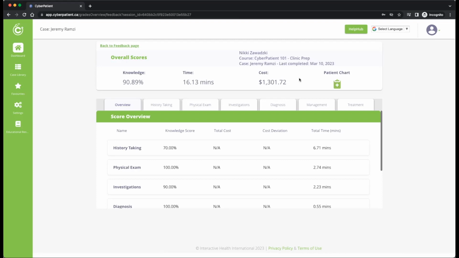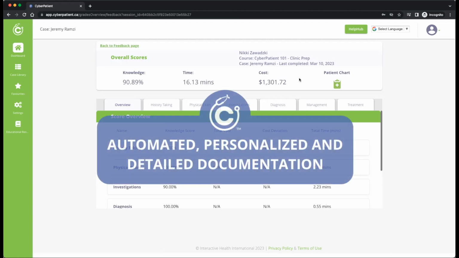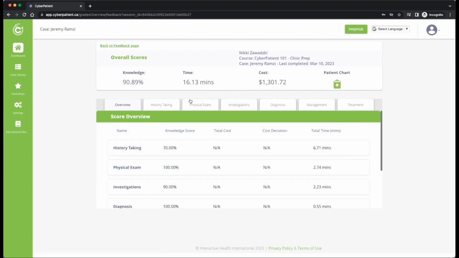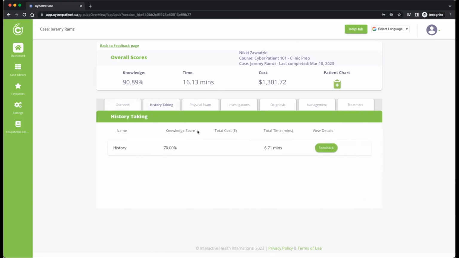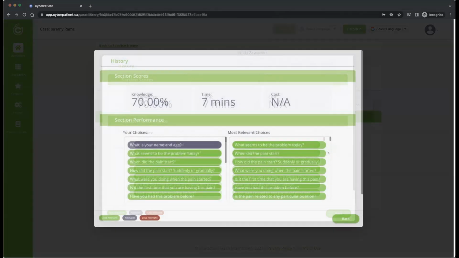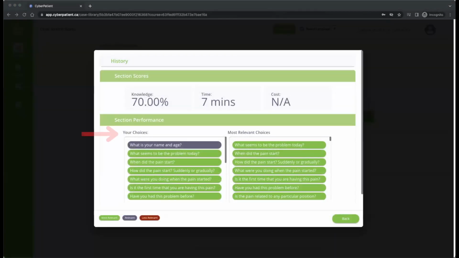As hospitals and textbooks are not able to provide this detailed level of documentation, this is a key benefit to CyberPatient. If we open the History Taking tab, we see the 3 indicators: knowledge, cost, and total time. Clicking on Feedback lists the questions the student chose compared to the gold standard already identified in the IITS.